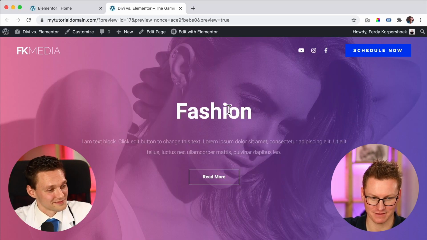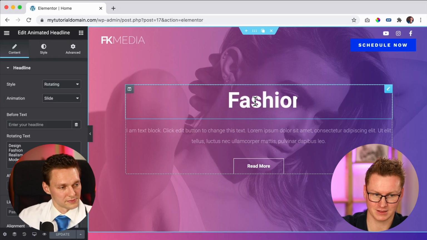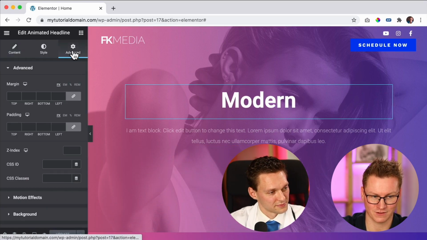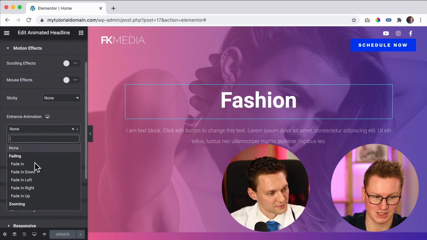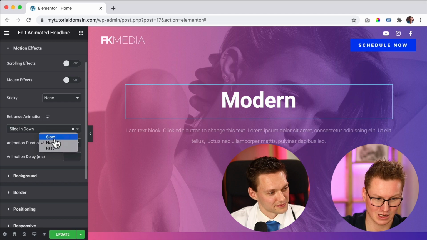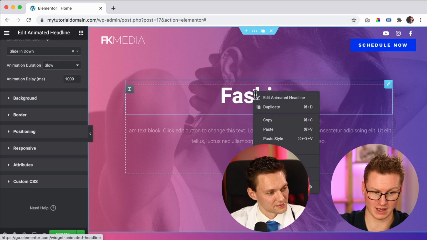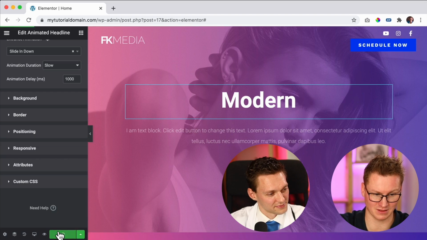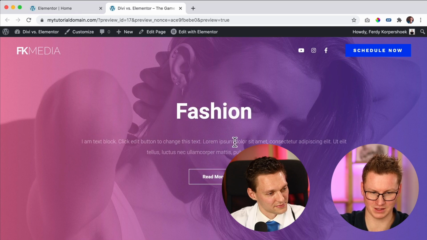Yes. Over here I have design. So I added this page with Elementor. Over here I have this element, an animated headline, fashion, all that other stuff, realism. And I can go to the advanced settings of this element, go to motion effects and entrance animation, and I can make it slide in. I can make it slide in slow with a delay. So I can say 1 second, and I can duplicate it and paste the style. And what will happen if I update it and I take a look, you see it appears like that.